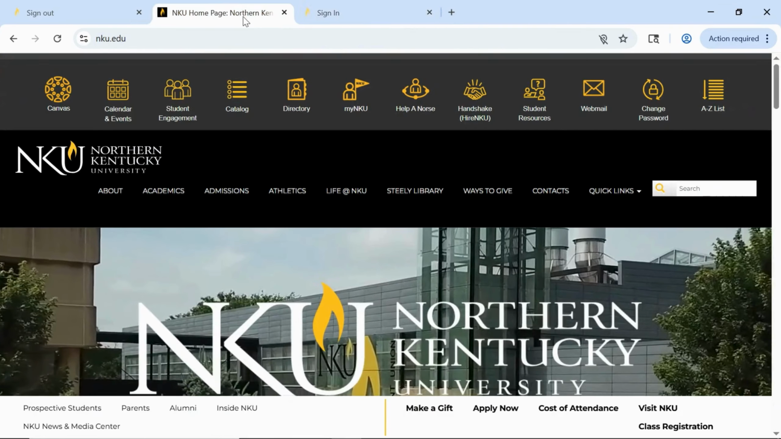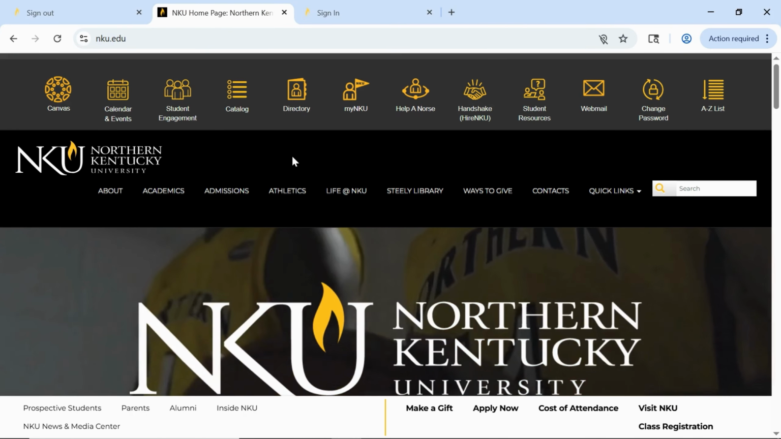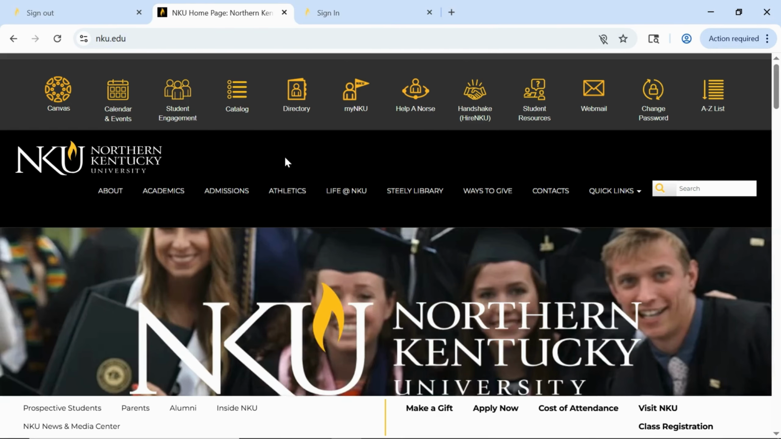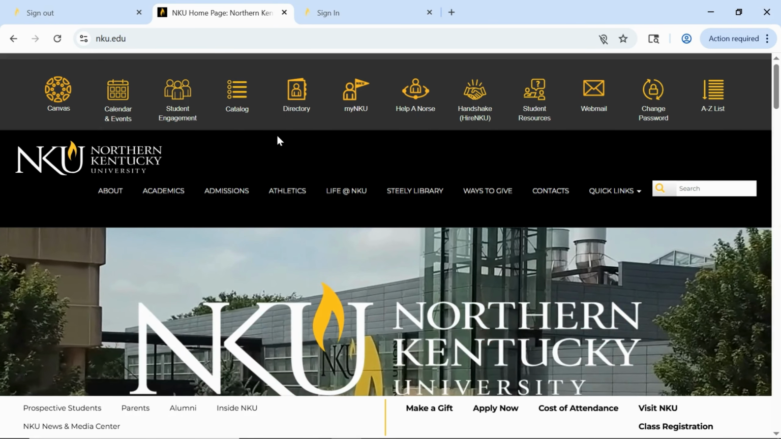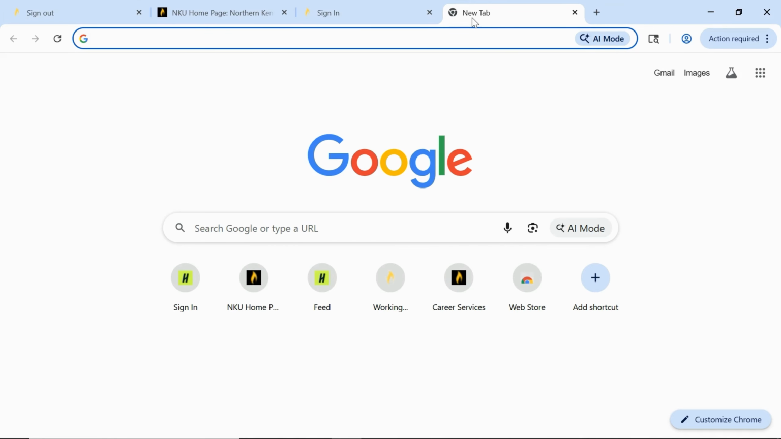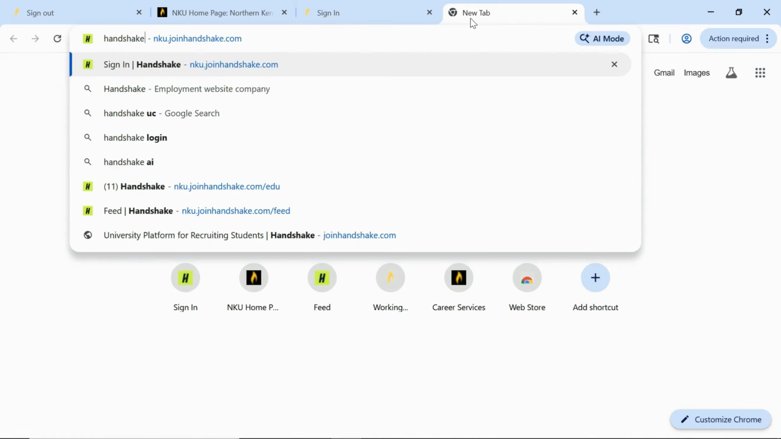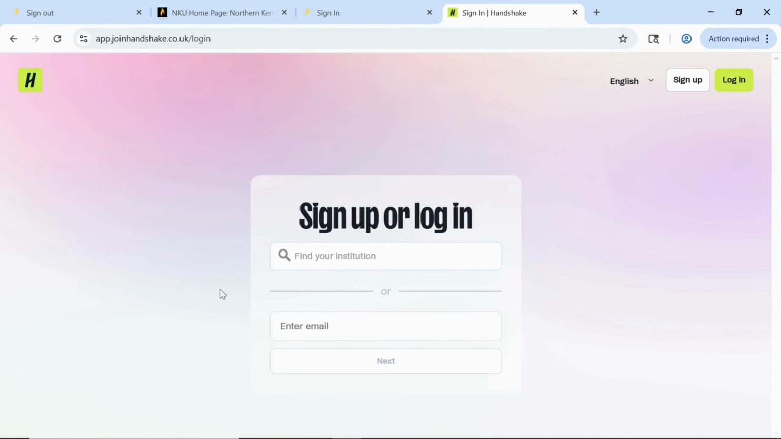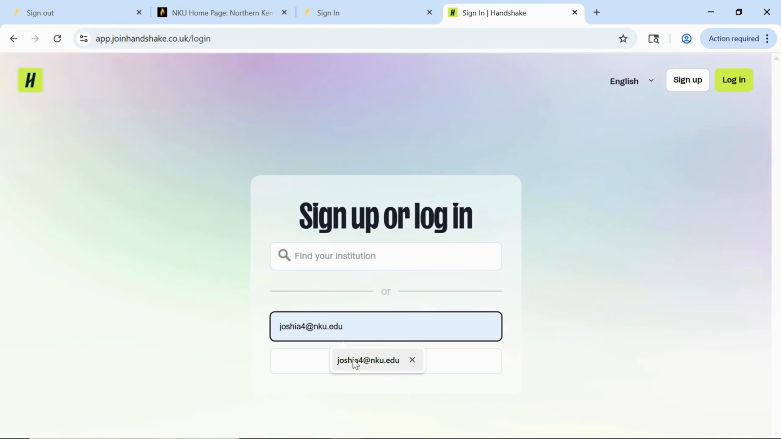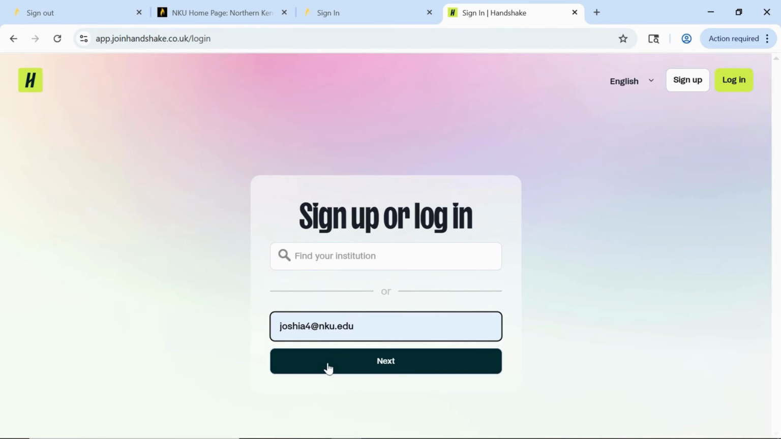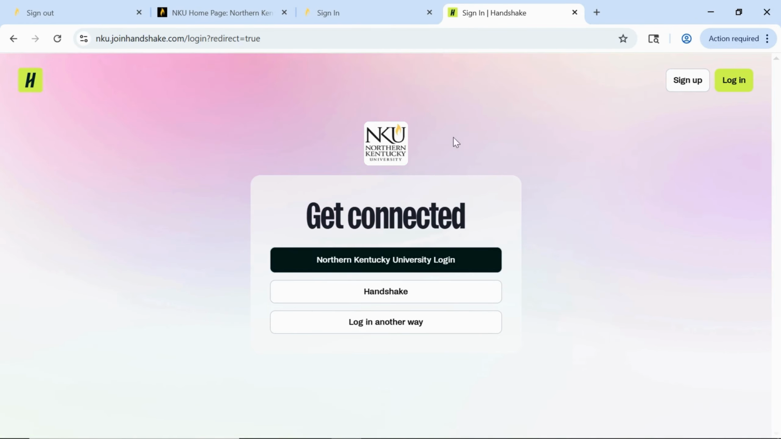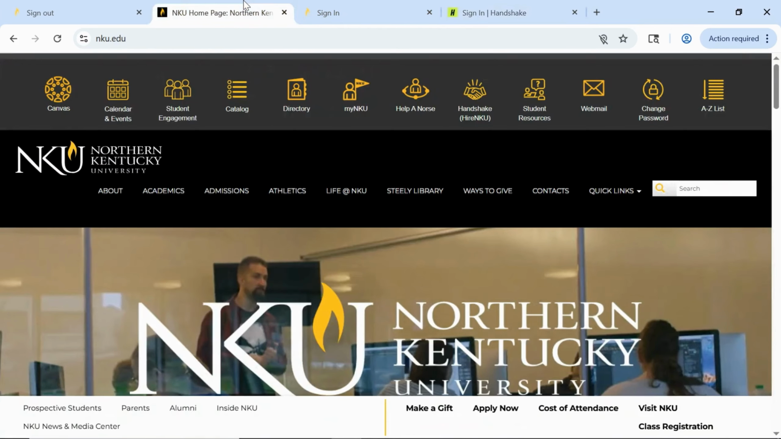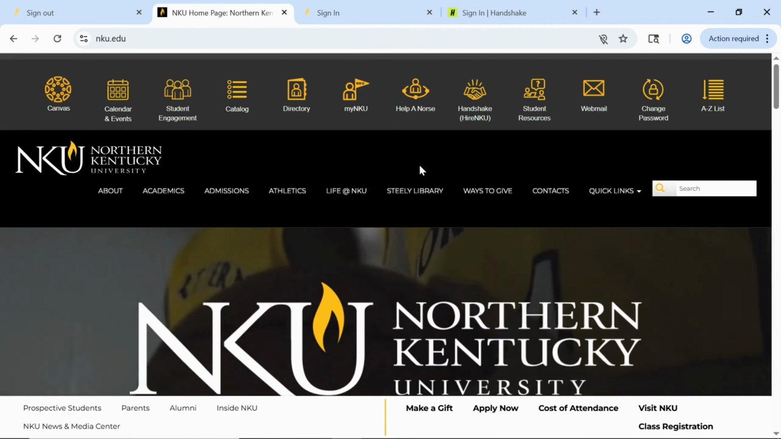However, this section on NKU's home website is going to be deprecated very soon. So the alternative way of getting there would be doing a simple Handshake generic search on Google. Then the second one, which says Handshake Sign In, just click on that, and then you can simply put in your NKU email. And once you hit next, you will come to the same page that you would have landed on if you had clicked over here on NKU's home website.